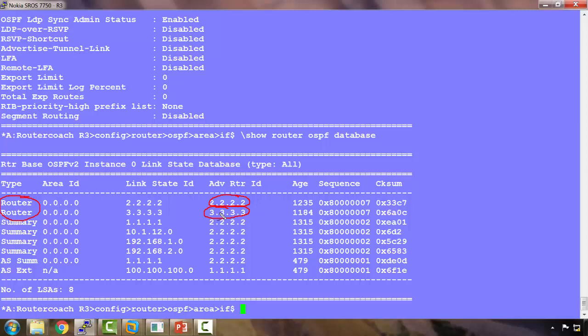We also have an AS summary generated by 2.2.2.2, and this is a Type 4 LSA, which tells us the location of the ASBR. That is this one here. It's being generated by 2.2.2.2, and it tells us that the location is 1.1.1.1, which is R1, and we have an external link, which is also advertised by 1.1.1.1. As long as we know the LSA types, then it's not so bad to actually try to read the link state database. We have a good idea of what's happening in the topology.